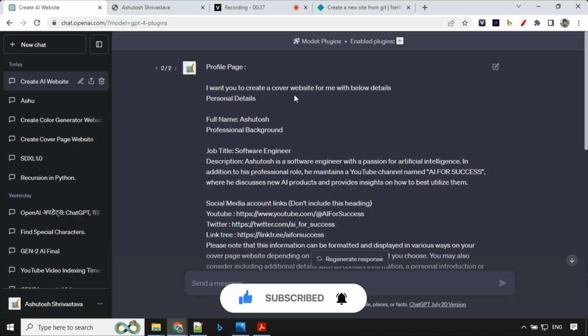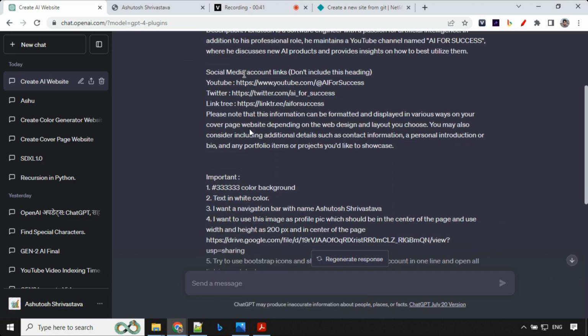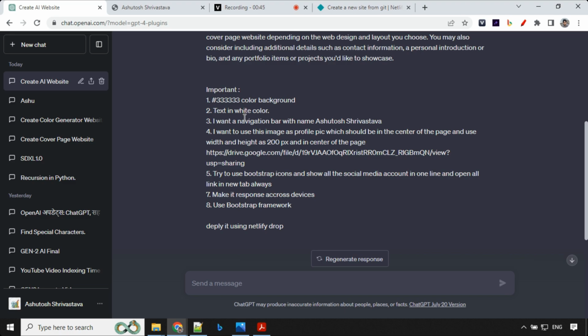I want to create a cover website. Then there are some personal details, job title, description, then social media. Then we have important instructions, like I want the background to be this color. I want the navigation bar with this name. And then I want the image to be 200 pixels in width and height, and it should be in the center of the page. Use Bootstrap, make it responsive, and deploy it using Netlify.